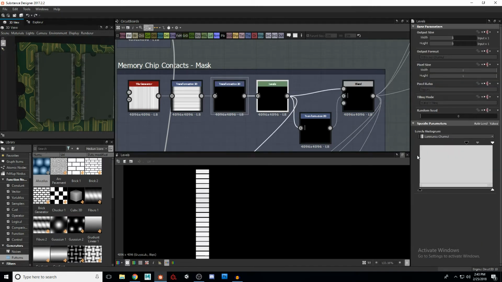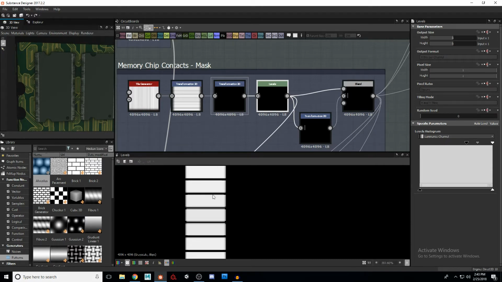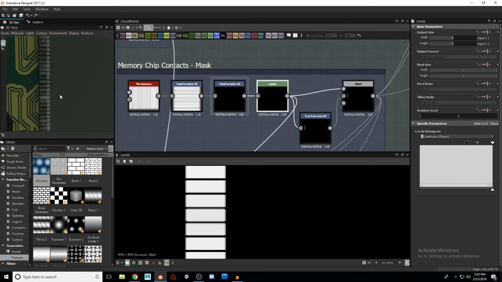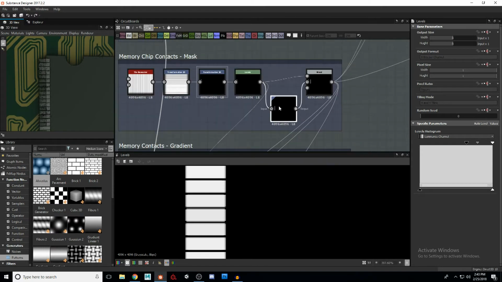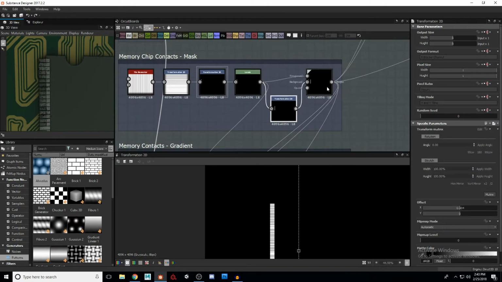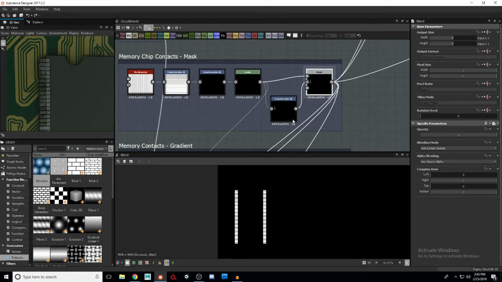Again, do a levels. And I'm going to crunch it down this way a bit, because I want to accent the gaps to make sure that those gaps are present and that we actually see them. So if I scale in a little bit more here, you can see those gaps just a little bit. So the levels there, transform 2D to move one to the other side, and then combine them. So now we have that.